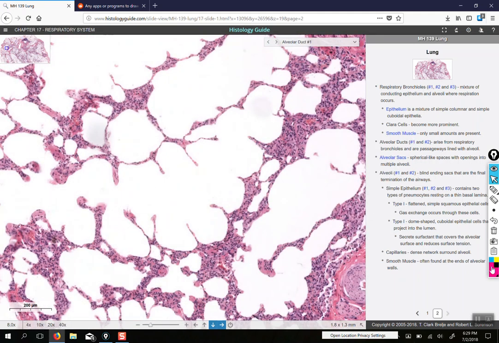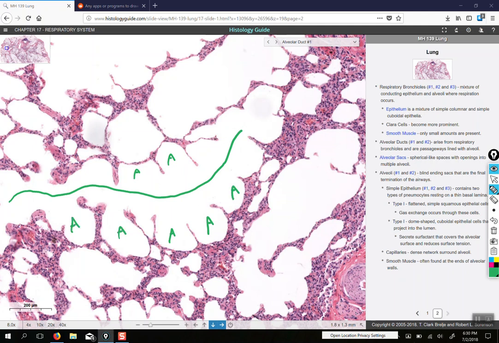That's a great one. So remember how I said in lecture that it was sort of a hallway made of alveoli? This is that hallway. So this is an alveolus, and so is this, and so is this, and so on. Now, why not just make it a tube? Well, the more surface area you have, the more gas exchange you can do.